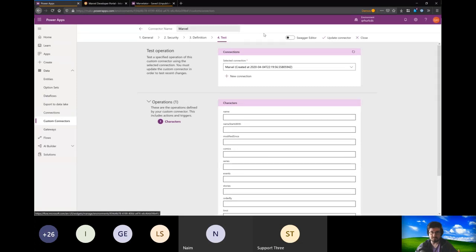And the connector should be ready to use. Now, one more thing I want to point out is maybe you have that Swagger file. Maybe you do more work on your API later and have a Swagger file for it, or you're just more comfortable making changes inside Swagger instead of clicking around in this UI. That's okay too. We have this Swagger editor right here at the top.